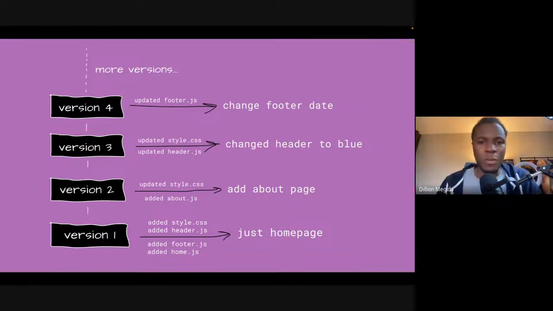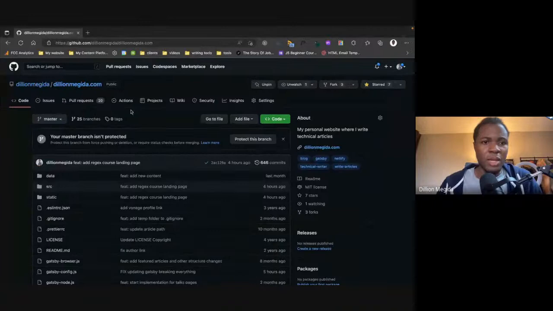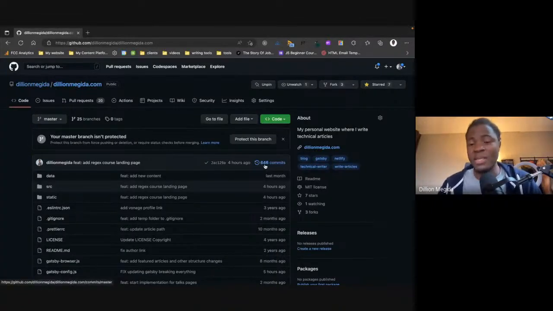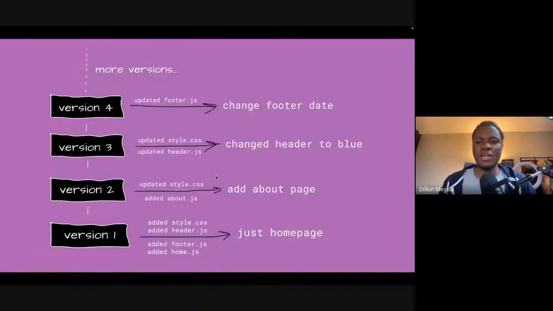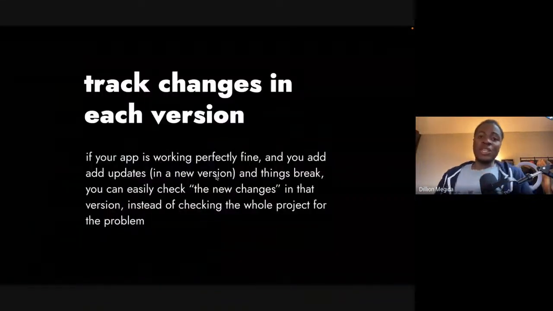If we come back to my Git project here for my website, you can see 646 commits. I will explain what commits means later on in this talk, but this pretty much means 646 versions. Since I created this project, I've been creating multiple versions, and now I have as many as 646 of them. So I can easily go back to version 2 and see what version 2 looked like. I can easily go back to version 7 and see what version 7 looked like. Let's go back. Track changes in each version.